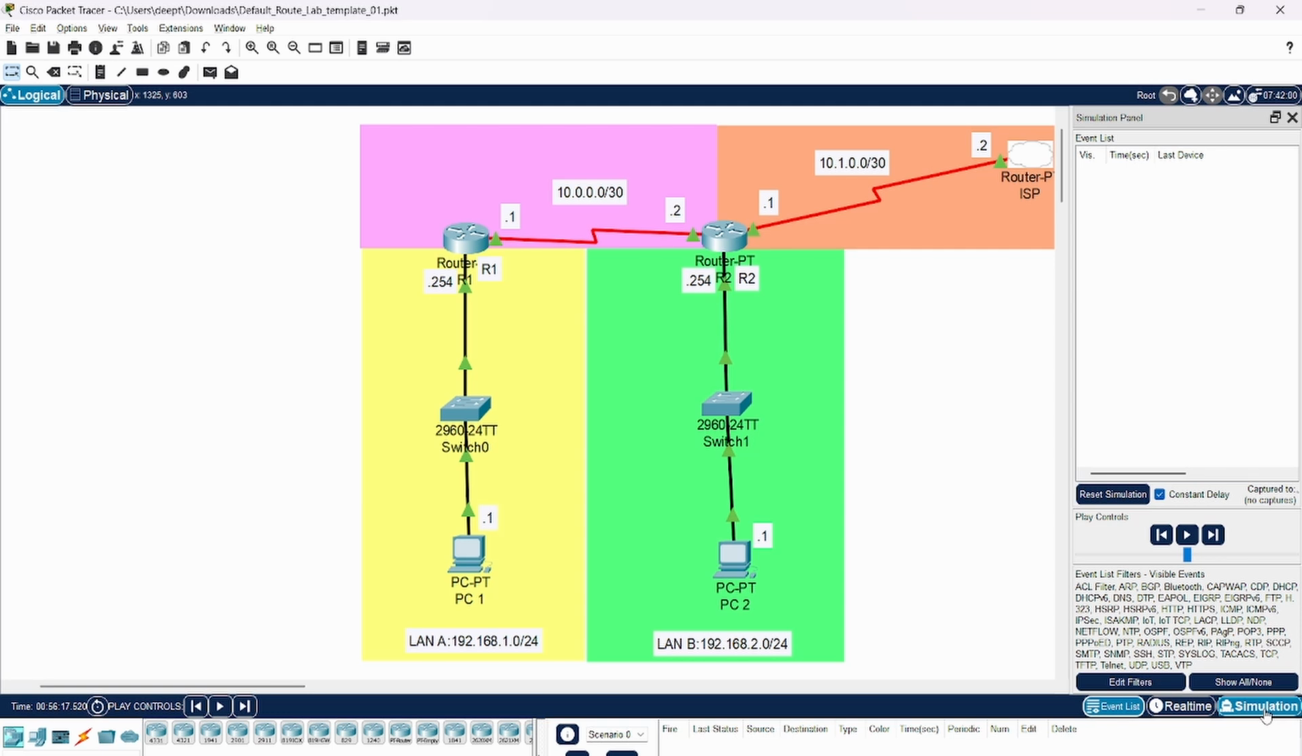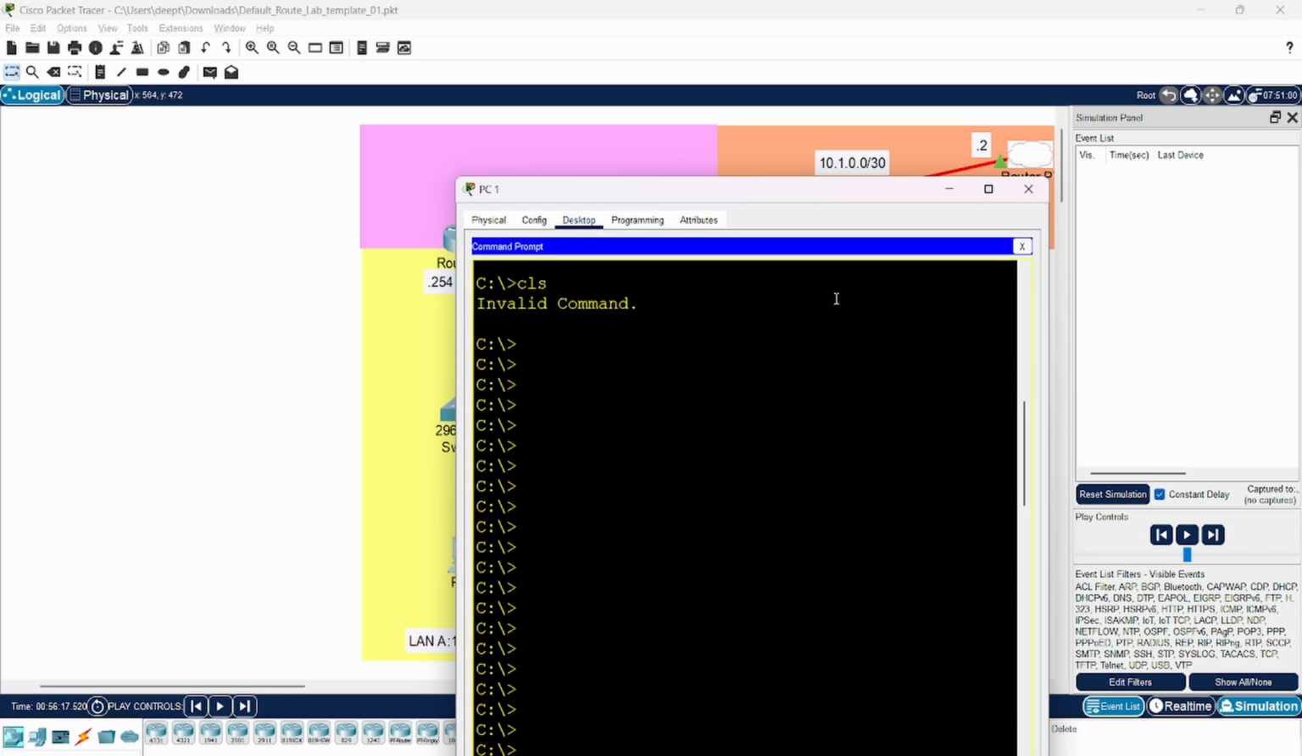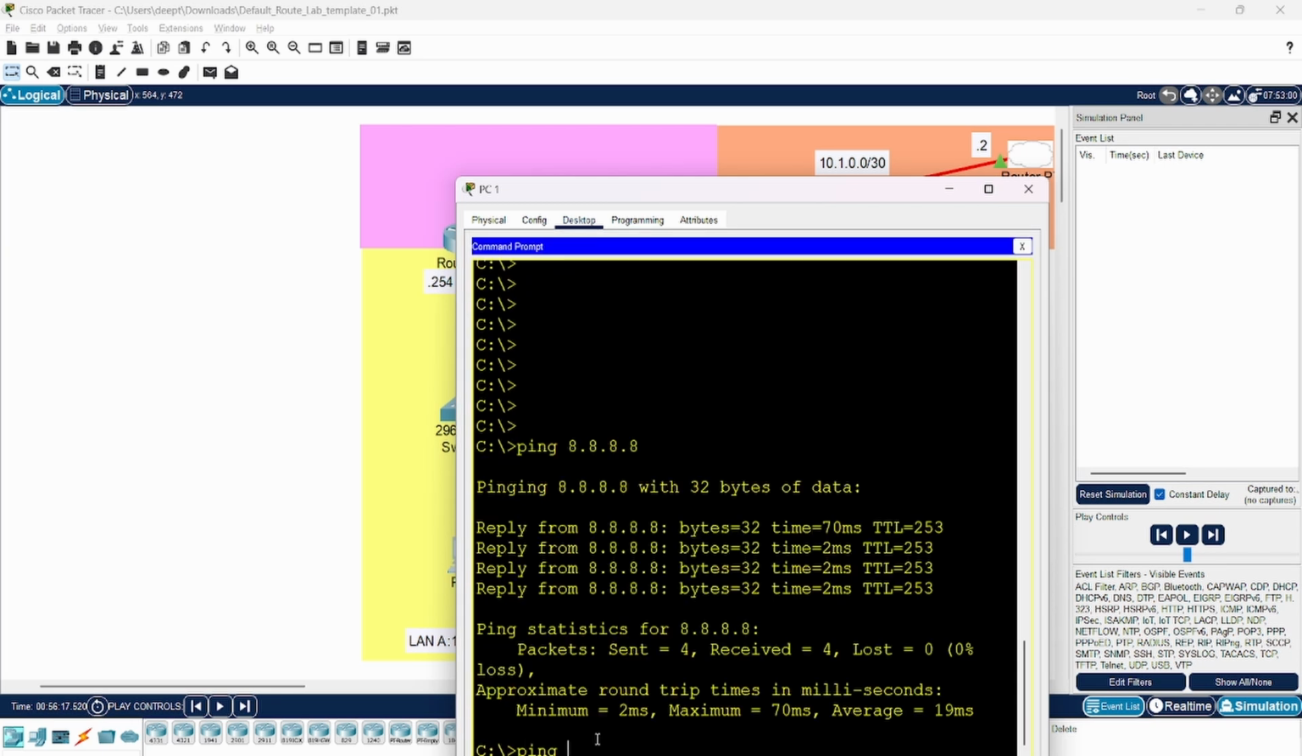Once you click on the simulation, from PC1 we need to send a ping request to the destination IP address 8.8.8.8, which represents a public internet address. So let's go to PC1, open the command prompt and ping 8.8.8.8.